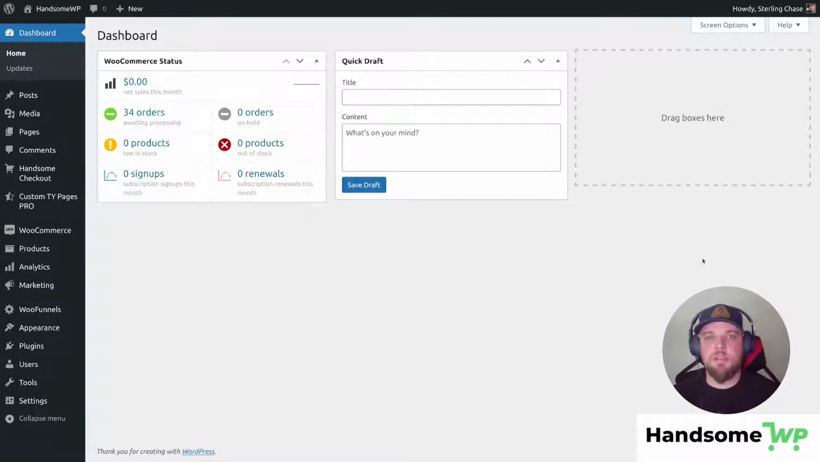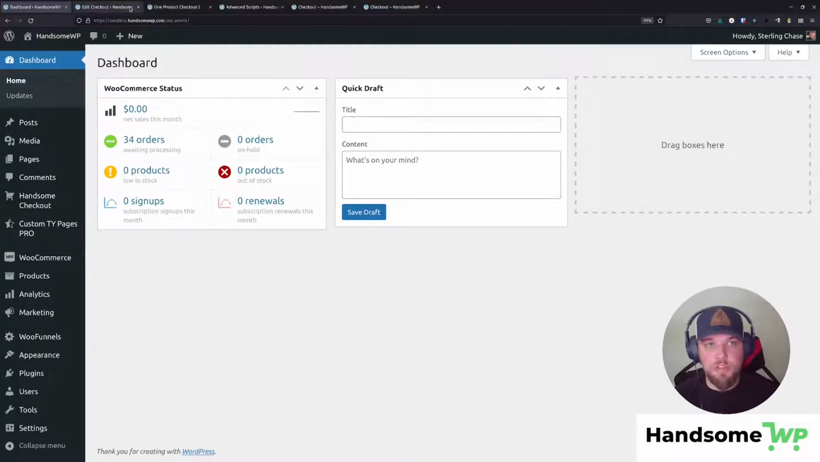The first method is going to be just using functions and default WooCommerce functionality. Number two is going to be using Handsome Checkout, which is our checkout plugin. So we're going to compare the two. Let's start first with setting this up, the free method. And this may work for some people. So if this works for you, go ahead and do it.